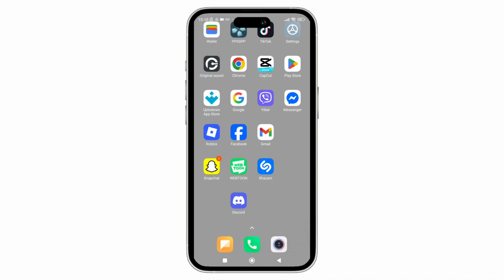In today's video, I'll show you how to create a GIF using CapCut in just a few simple steps. So now, without further ado, let's get started.